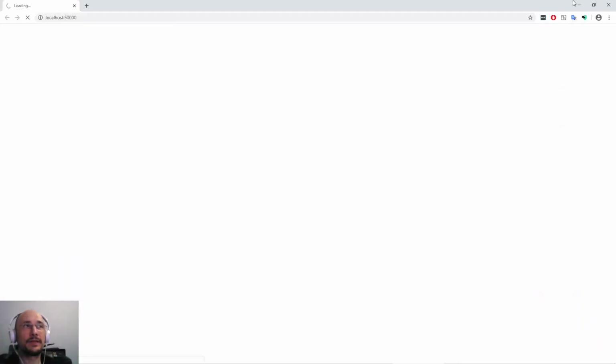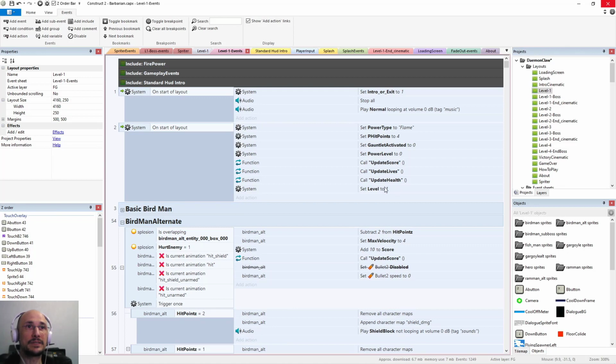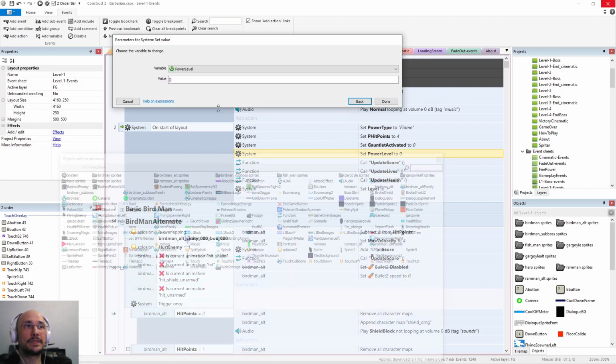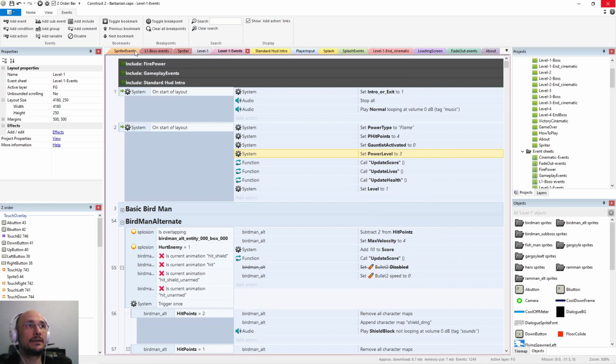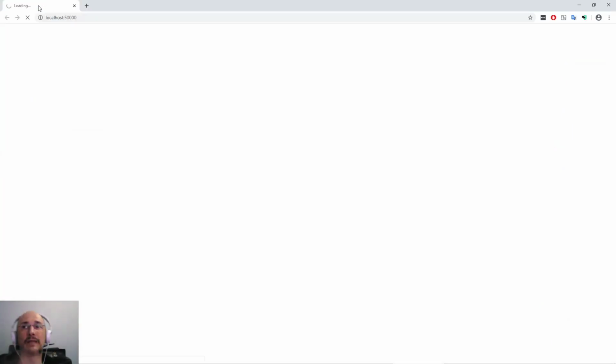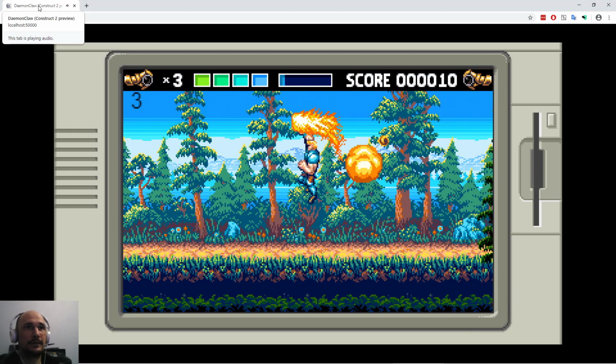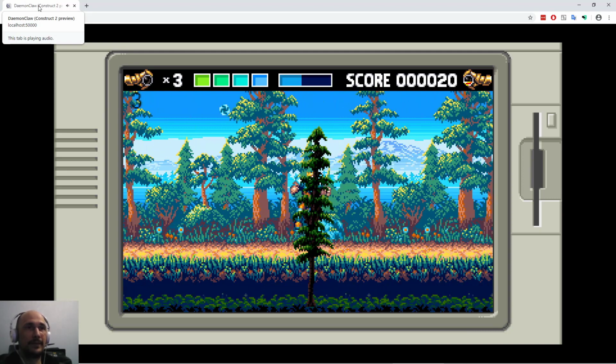Oh, there's one other thing I did not do yet that I was supposed to do, just to make testing easier and to not waste time, which is find that event at start of layout somewhere in here. Oh, it's in level 1 events. Is it? Oh, good, this is level 1 events. Set power level to 0. We're going to set power level to 3. So now we only need, theoretically, to collect one of those to get the cloak. Yep, 3. Excellent. All right. And I've got my flame power right off the bat.